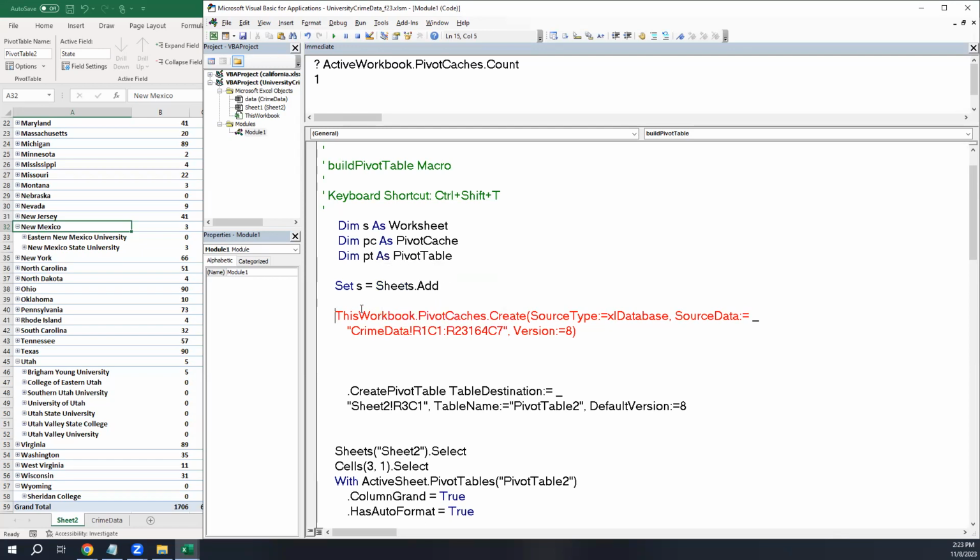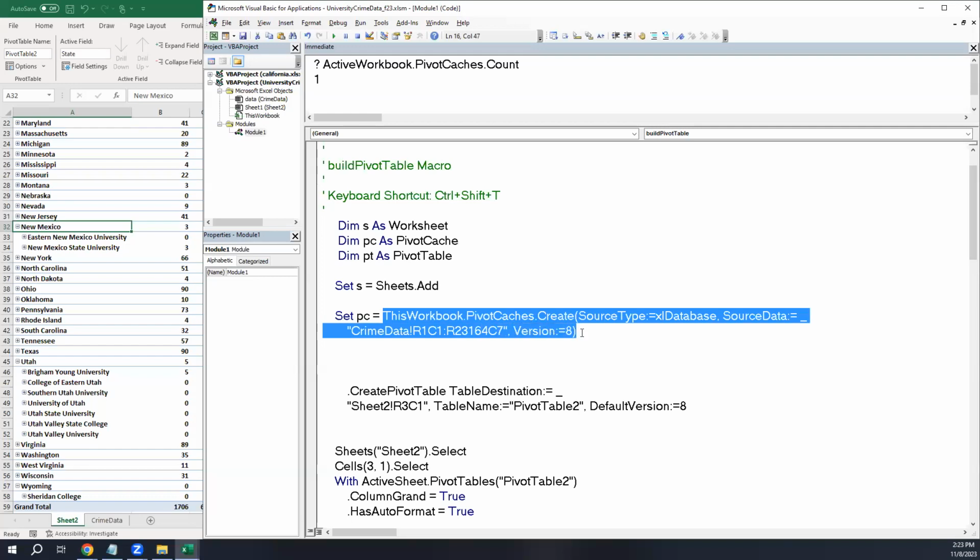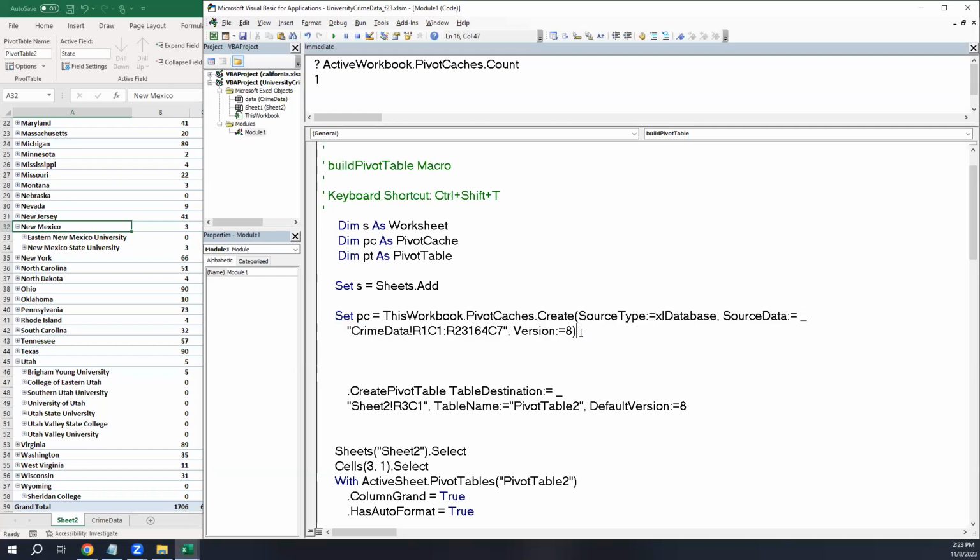And so now we are going to set PC, our pivot cache, equal to the pivot cache that we're creating here. And then down here, we used to call the create pivot table method directly on what this returned, by putting the dot create pivot table here. But now we're saying, capture that in an object. Remember where that object is in memory. So what are we going to do here?